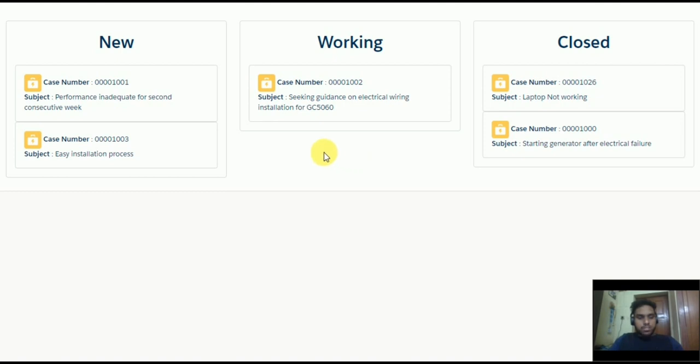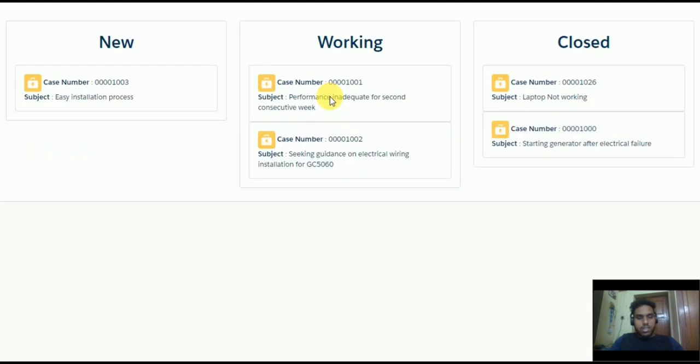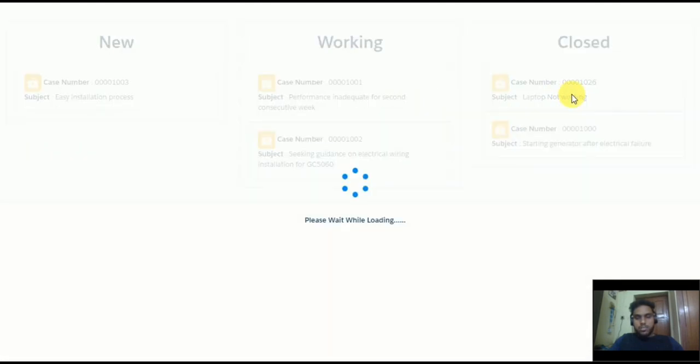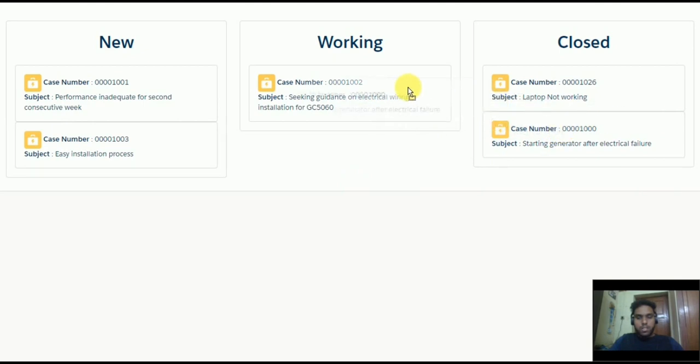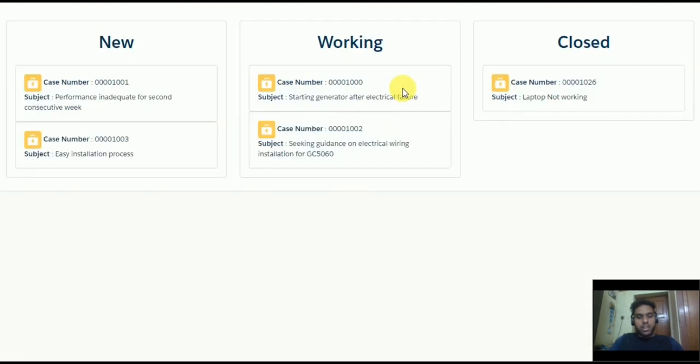And now I just want to drag this case to working status. You can see it has been dragged. Now I just want to drag it to closed status. You can see now it's moved. I can also directly drag this case to new, and also drag this case to working. Yeah, in this way we can build a nice drag and drop functionality in Lightning Component.